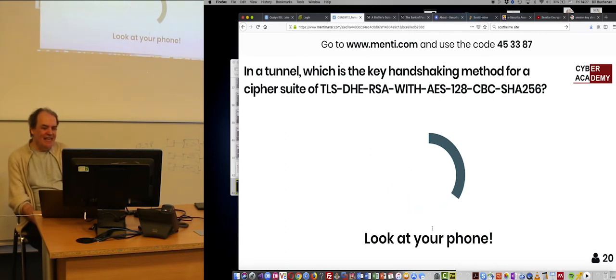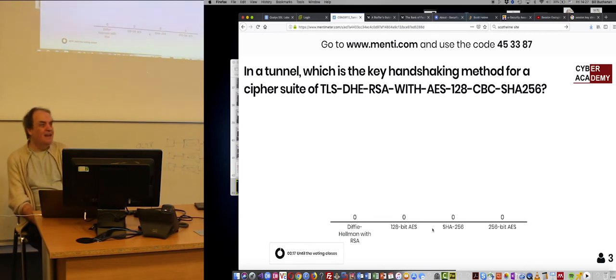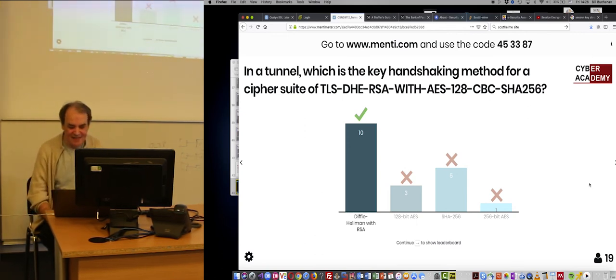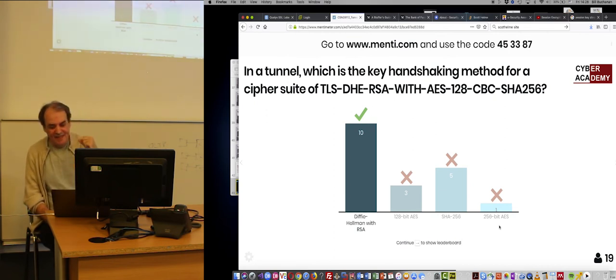Okay, for the next one. In a tunnel, what is the key handshaking method of a cipher suite? Diffie-Hellman with RSA, 128-bit AES, SHA-256, or 256-bit AES? Which is the key handshaking method in that long string? Yeah, it's Diffie-Hellman RSA. The first part is the key exchange, the second part is the symmetric key, and the last part is the hashing method. So my advice here is when it says key handshaking method, never think of AES, never think of SHA at all. So it's this one here.